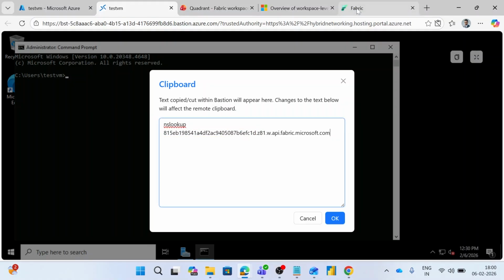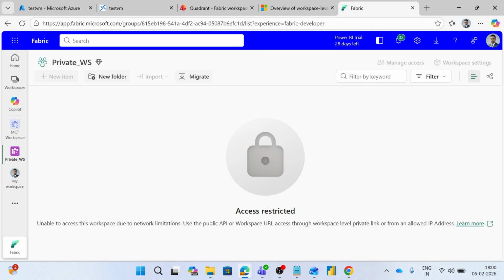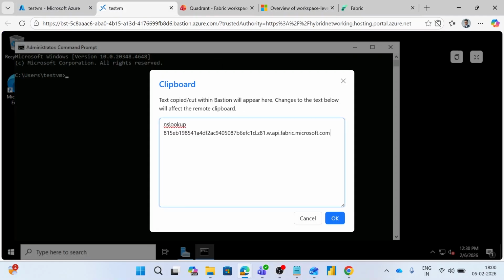Because if you remember, if I come back to Fabric, the Workspace ID that you can see here has those dashes between the unique identifiers, right? So you have to be really careful. If you keep the dashes, it's not going to resolve to a private IP. It will resolve to a public IP, or some other IP. No, it won't resolve to a private IP.